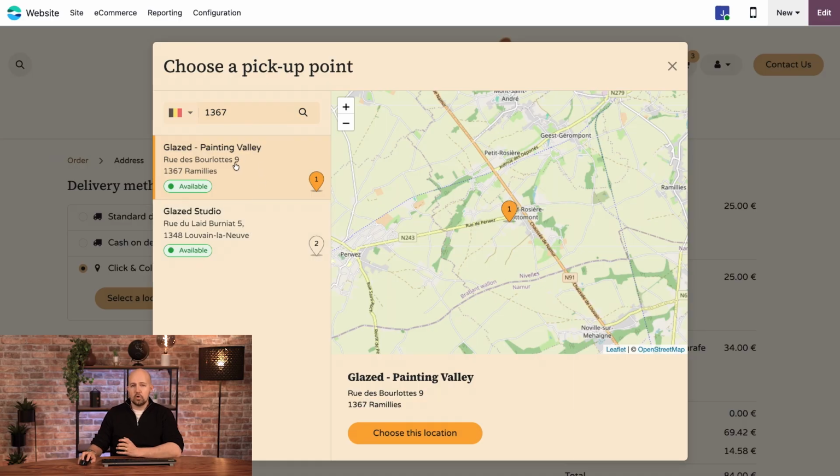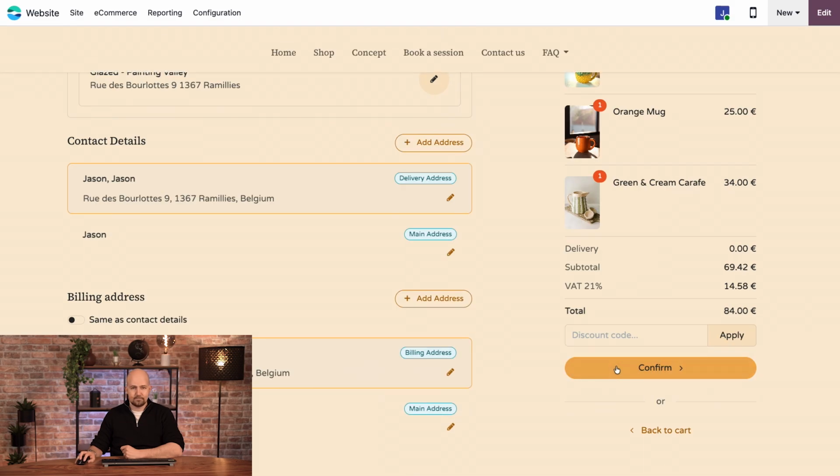And it's also interesting to know that if you have pickup locations in different countries, you would be able to choose between countries with this selector over here. So we'll choose this location and we will confirm.